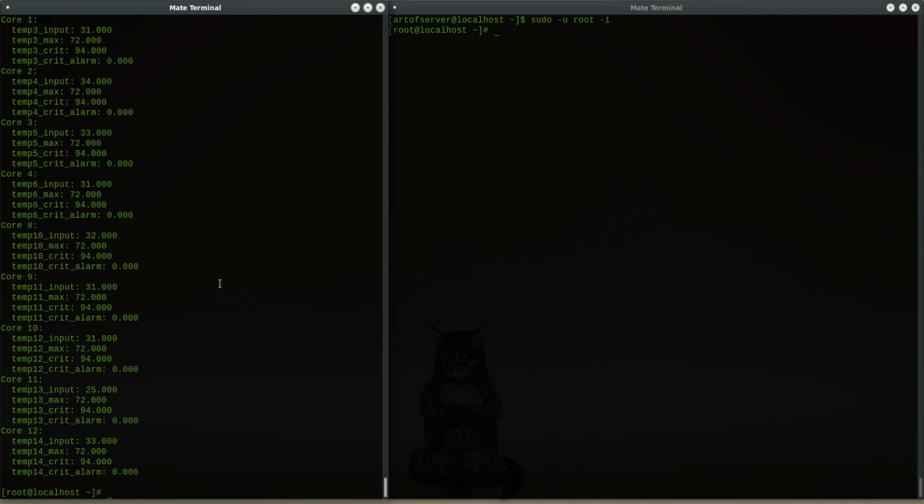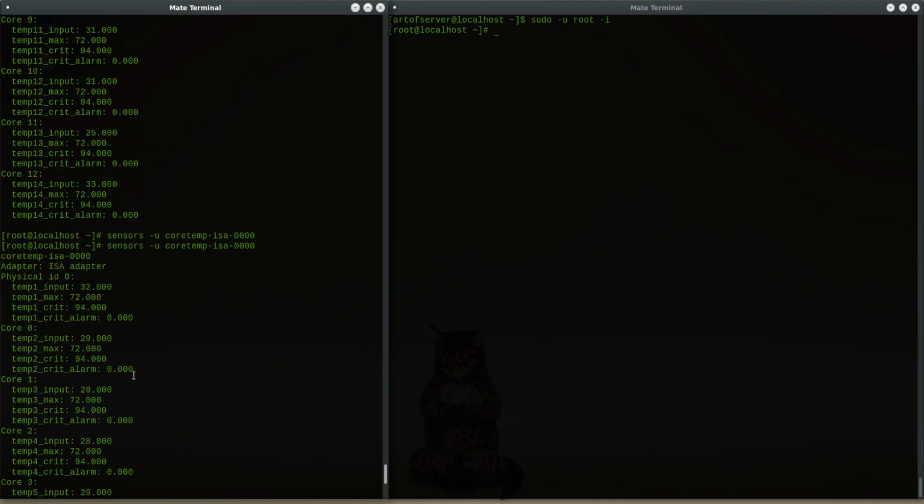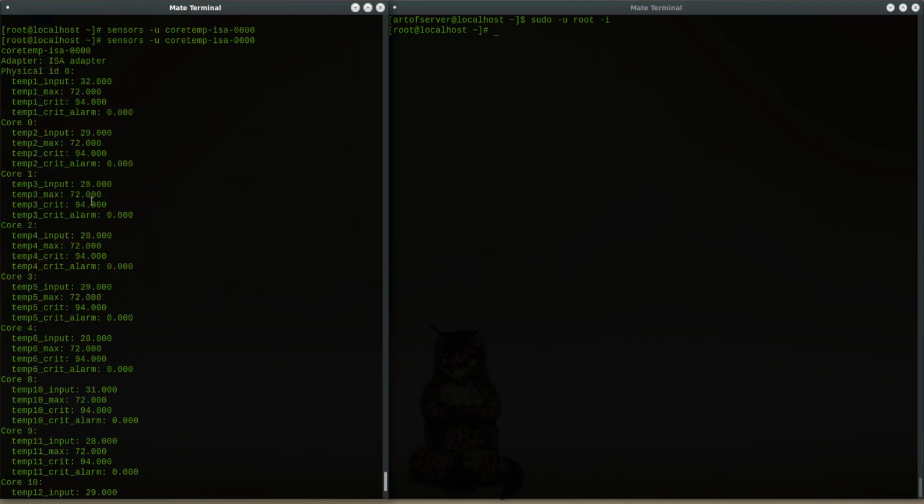So I can look at that specific sensor by doing sensors coretemp-isa-0000, and let's see. If I just run this, this will show me the temperature sensors for that chip, so this particular CPU socket. I want to just look at temp1_input.